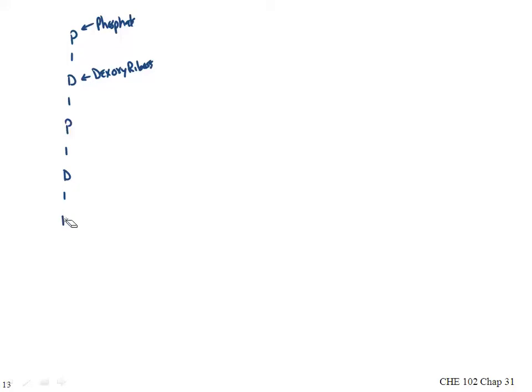Oh, the bottom one? Yeah, I was in the middle of writing, so D. So the deoxyriboses, and then off of the deoxyriboses is where we have our bases. So that's where you're going to have your A, G, C, T parts. And so it's continuing on like that.